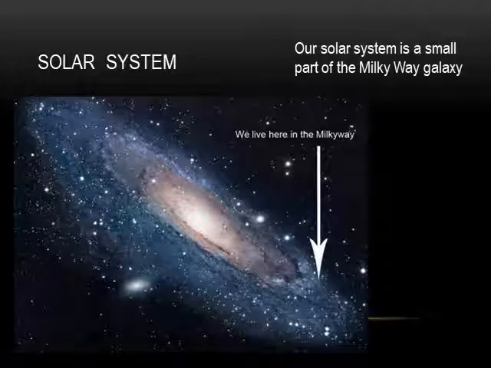The solar system is just one little solar system with one star in it, which forms part of the Milky Way galaxy. The Milky Way galaxy has hundreds of billions of stars in it, a lot of which have their own planets orbiting around them.